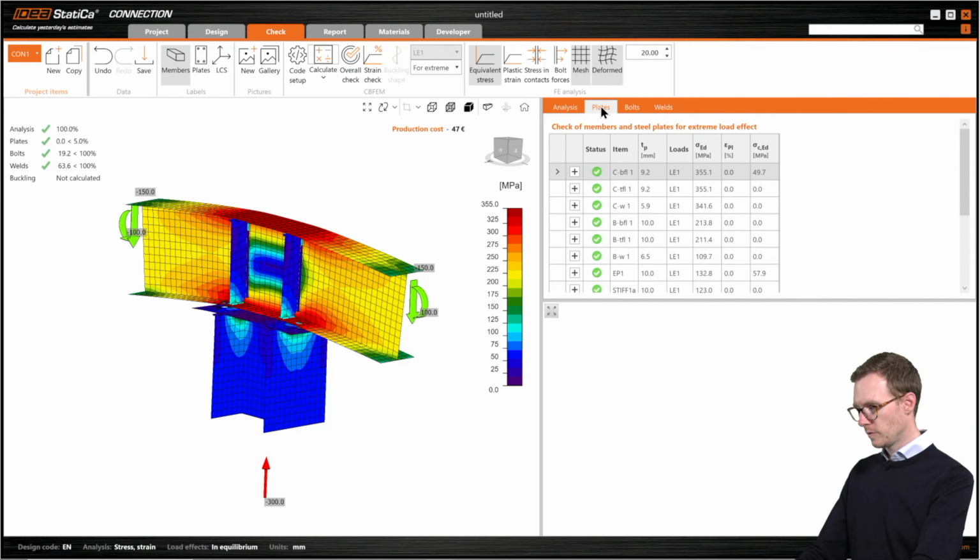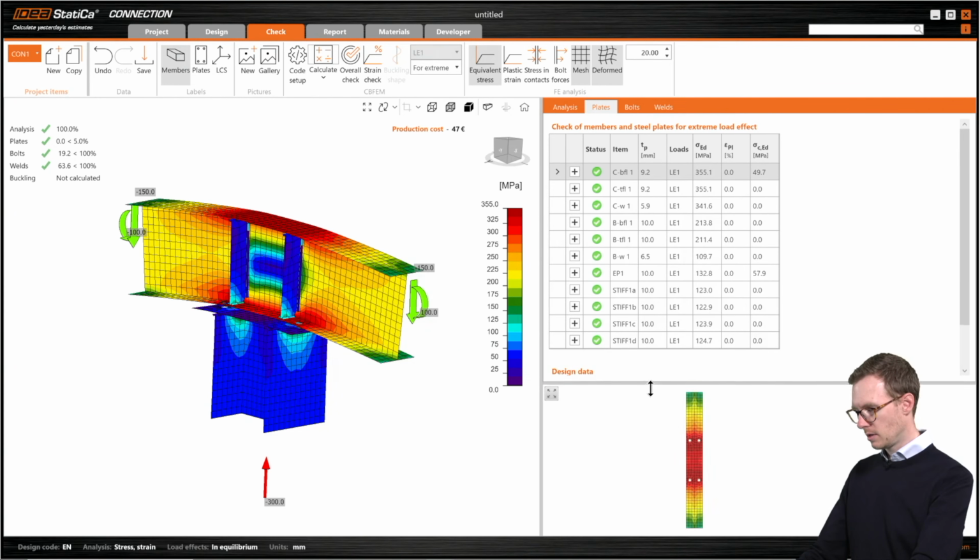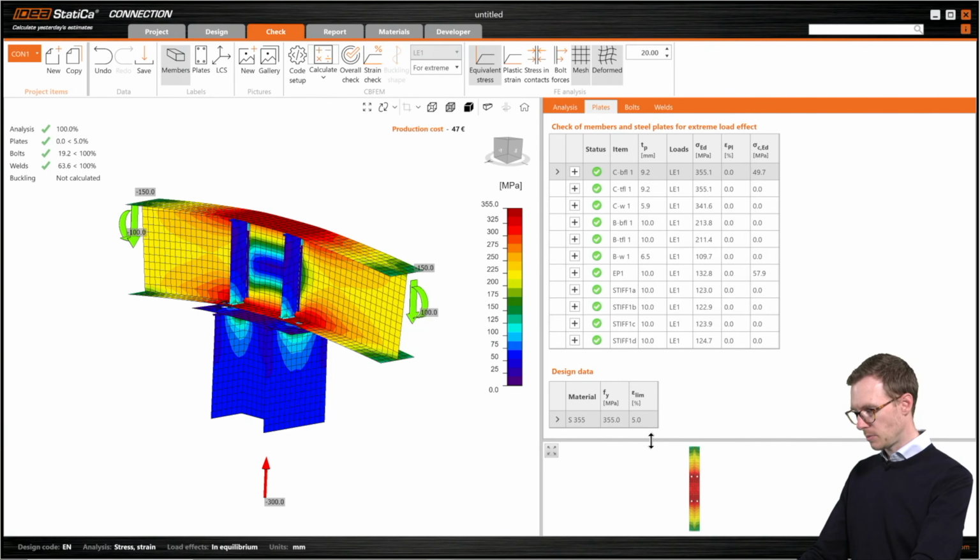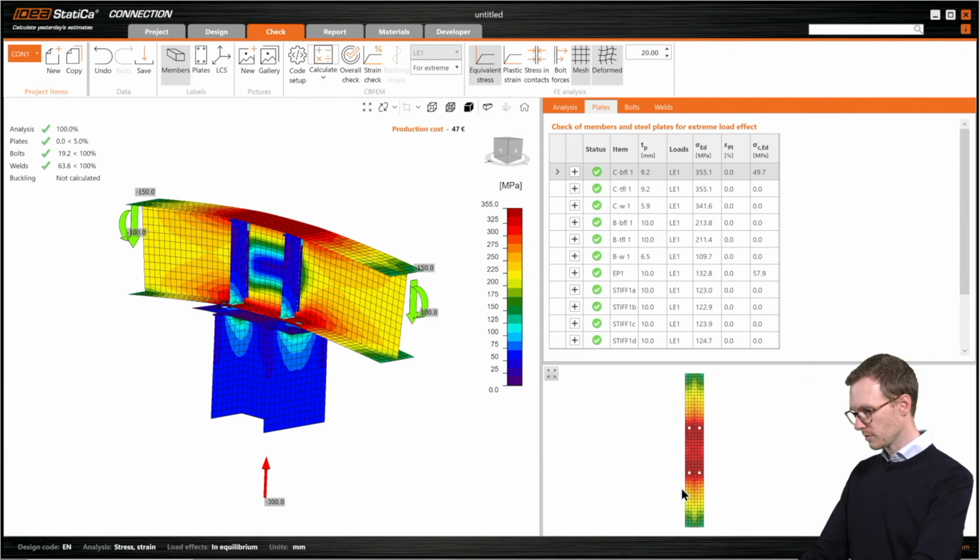So we have a tab for plates. Each and every plate will be represented in this table, and you will get a plot of the plate.